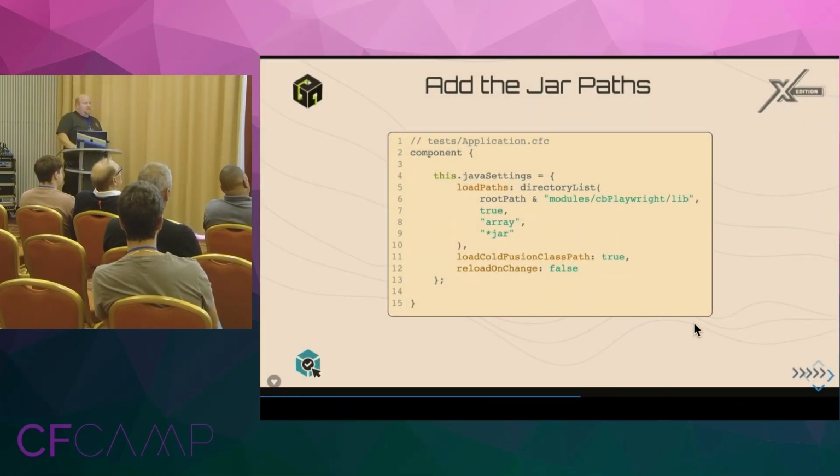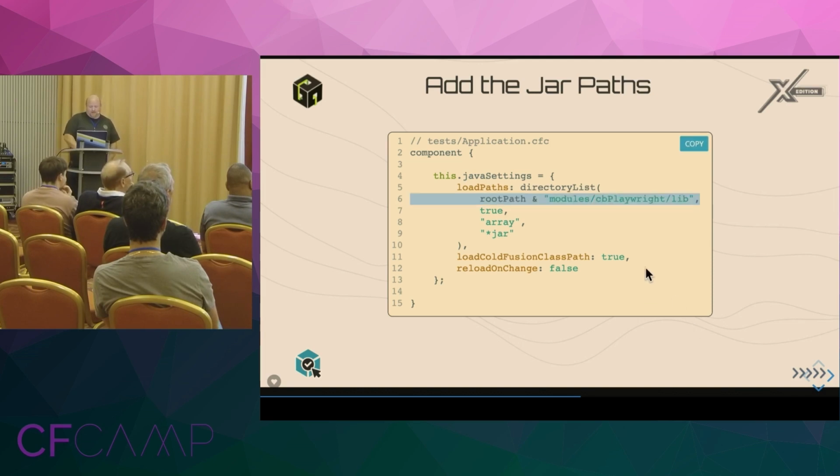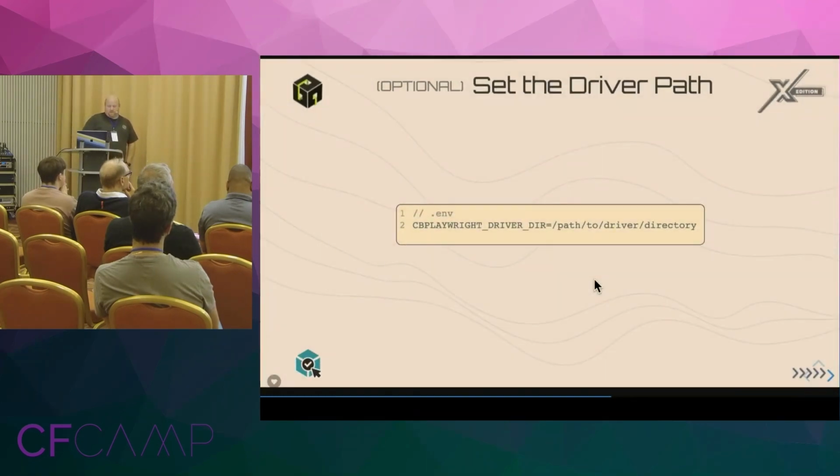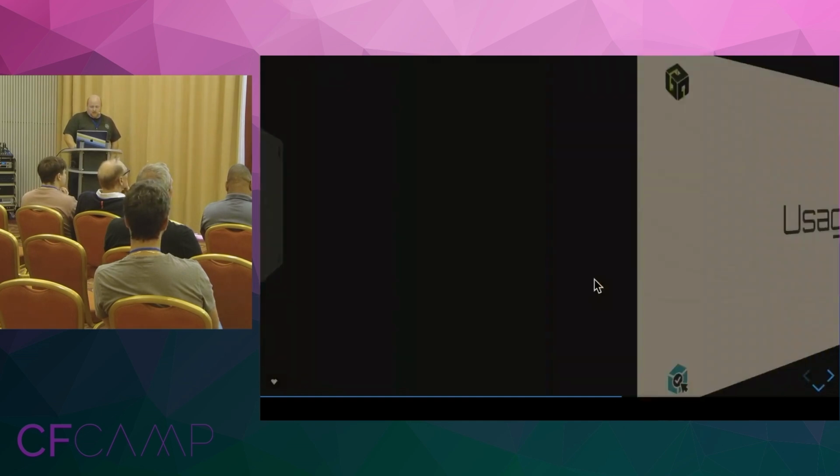Okay. We have jars to load, so we need to add that to our Java settings. This is going to be just for our test application CFC. We don't need to load this in our main application. So here I'm pointing to the cbPlaywright lib folder, and we're going to load all of the jars inside that directory. We'll create a mapping. That way we can extend the cbPlaywright test case we're going to get. This is the optional setting, the driver path. If you use the CommandBox module, you can skip this step. If not, you need to point this to the path on your directory that has the drivers in it. And now we're good to go.